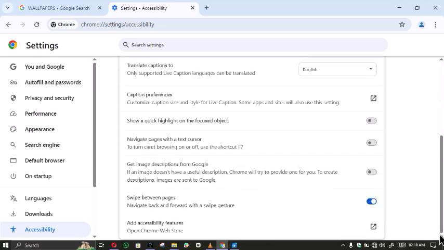We also have caption preferences. Here, you can customize the caption size and style for live caption, and some apps and sites also use these settings. You click on this to go automatically to the caption settings on your device, and from there you can set the caption size and style. As simple as that.